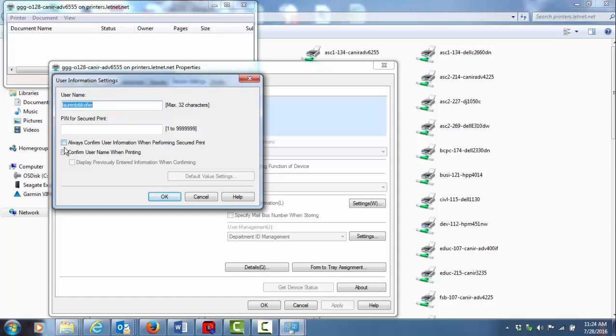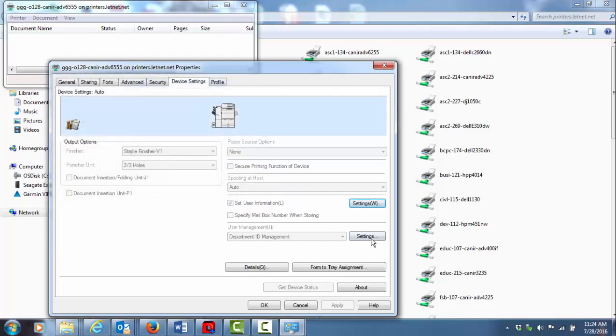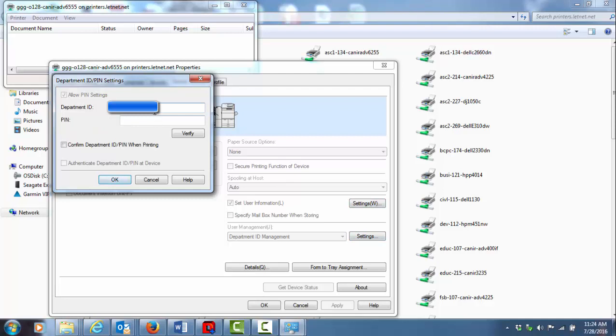Be sure that these check boxes are not checked. Go to OK, and then under department ID management, you'll want to go here, and here you will want to enter your user code, whatever that is. I'm just going to put XXXX in, but it's whatever your user code happens to be.